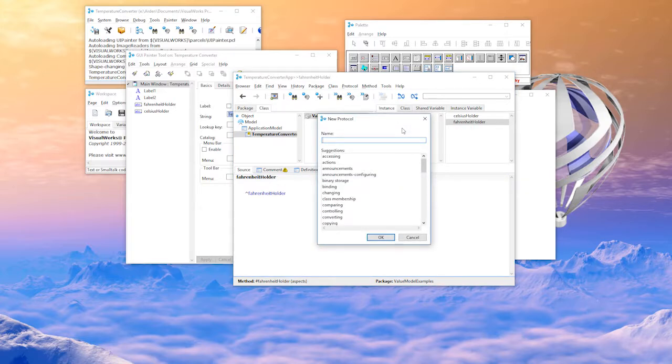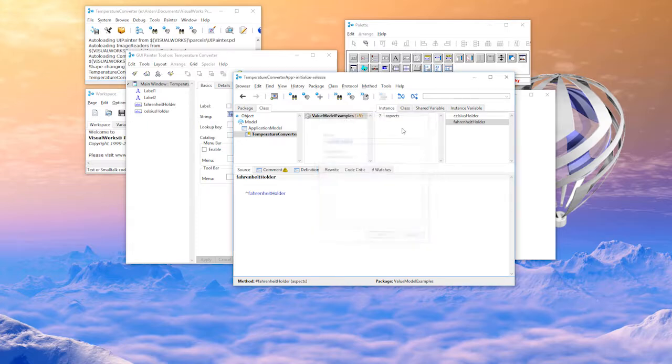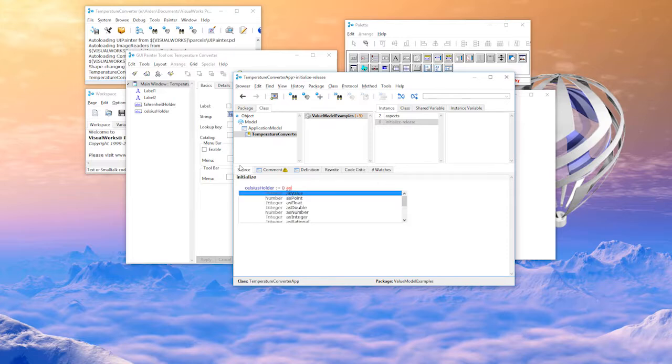I'm going to create a category here, a standard one, initialize release. And I'm going to create an initialize method. What is that going to do? Well, I'm going to say Celsius holder. I'm going to do exactly what it had for me over there. I could have copied and pasted that. I'm using the autocomplete to do that easily as value.